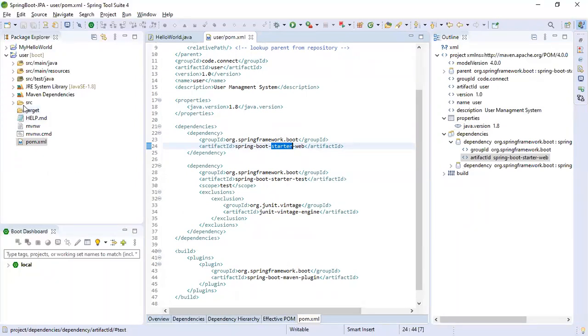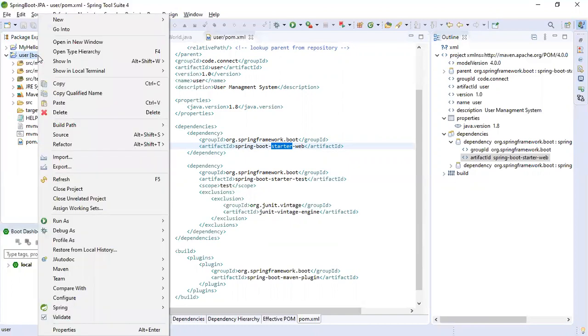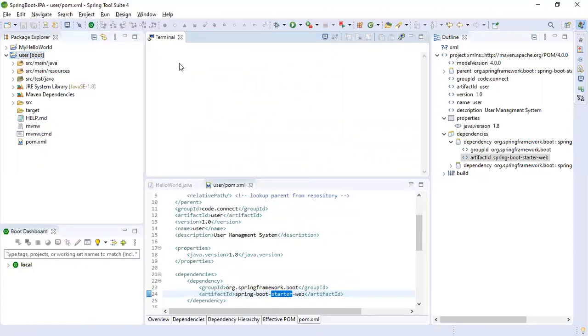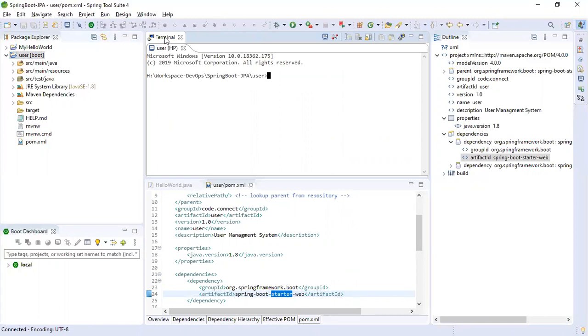If you go to target, nothing is there. To create the build, you have to run the command Maven clean install. So I will go to the terminal. In the terminal, I'll mention mvn clean. Clean means that in the target directory, where the executable jar file will finally be created, if you want to clean anything, everything gets deleted, it will clean your target folder.